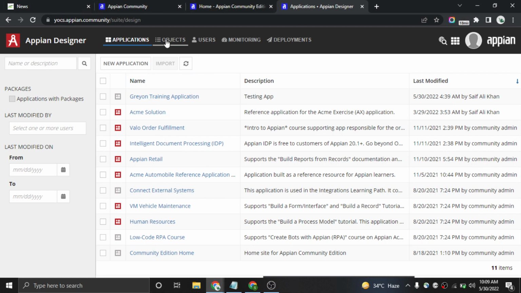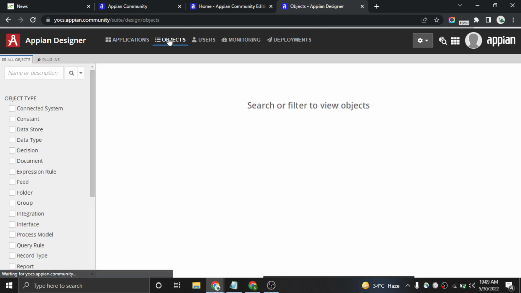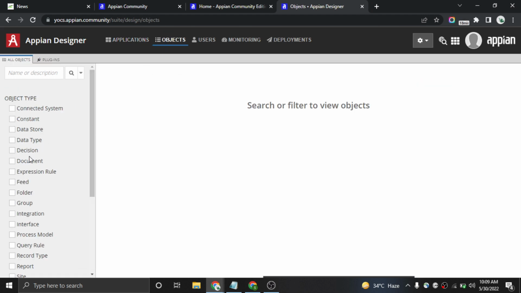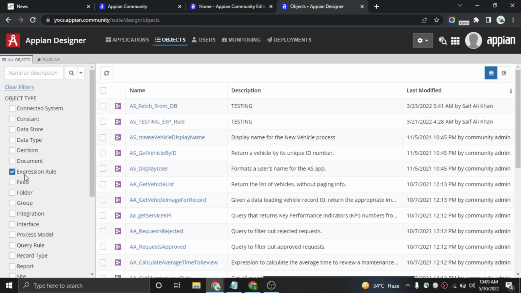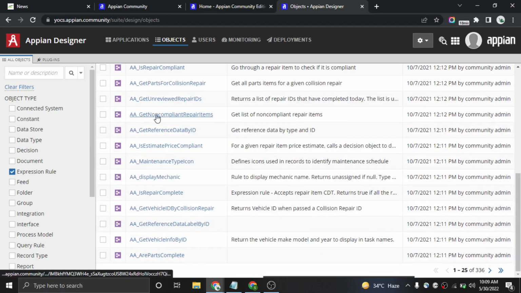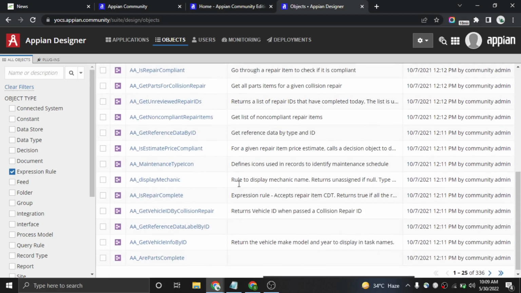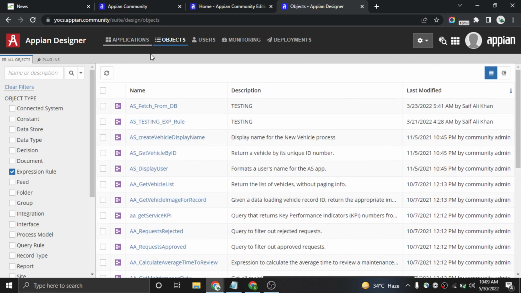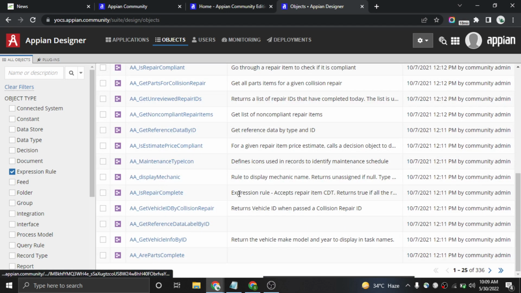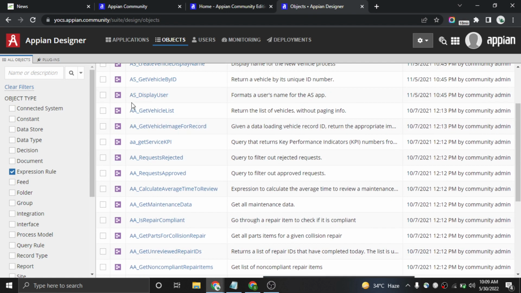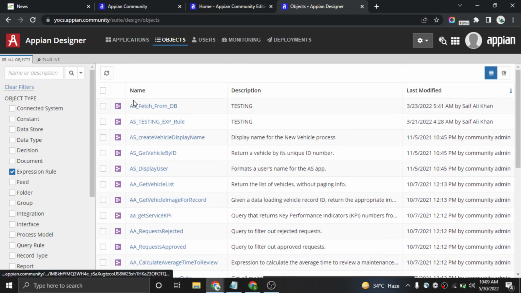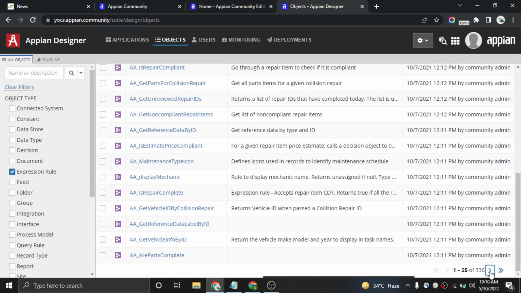So when we are talking about objects, let's move ahead to objects. Now if you click on this objects panel, for example, if I click on expression rule, you will see multiple expression rules throughout your designer environment. Inside your designer, irrespective of your application, you will see multiple objects. Now here comes the twist. If you have a prefix, you will be able to identify as a developer that this object belongs to your application, right?